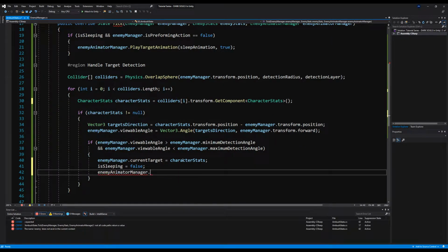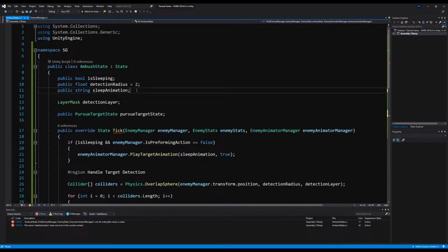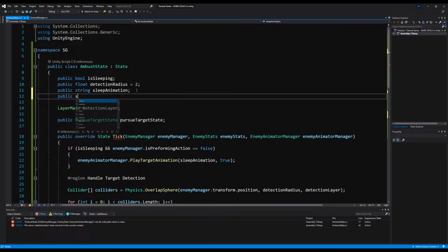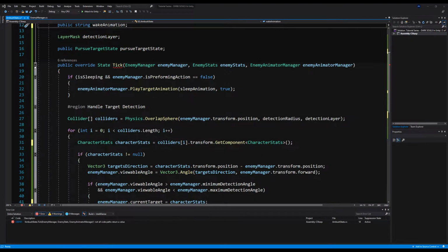Enemy animator manager dot play target animation. We're going to say wake animation and true. We haven't made a variable for that, so let's do that right now, right below sleep animation. Public string wake animation. It doesn't have to be waking and sleeping. You could have your character sitting in a chair and then getting up off of the chair. You could do a number of things here. I'm just using sleeping because I have the animations.